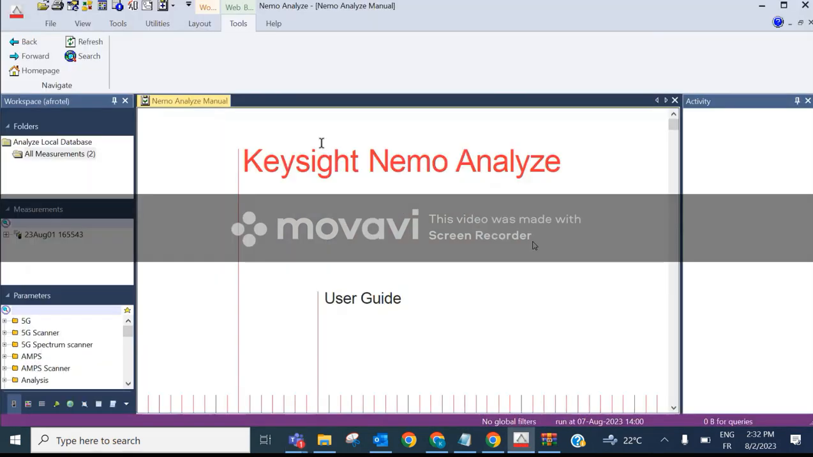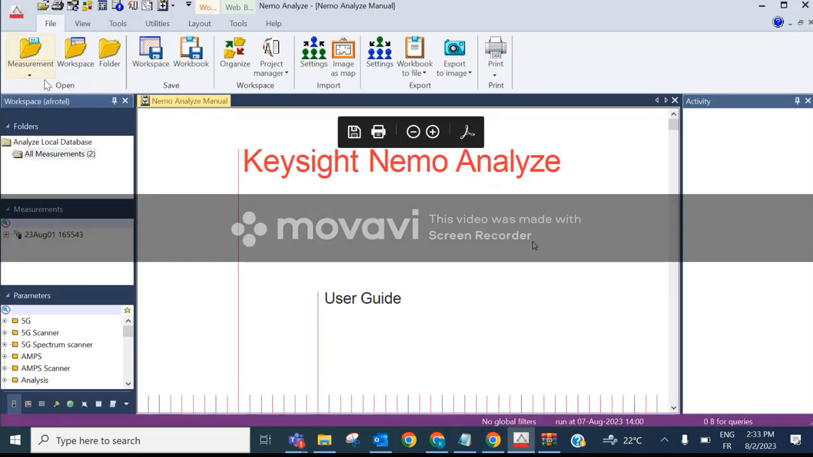Okay. Yeah, so we can open here the measurement from here, or I can select Ask Analyze to open all the measurements available in a certain folder.